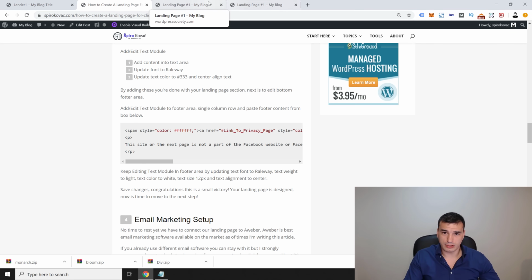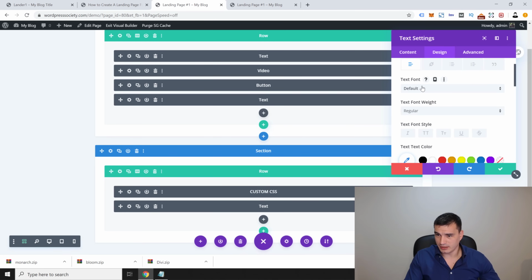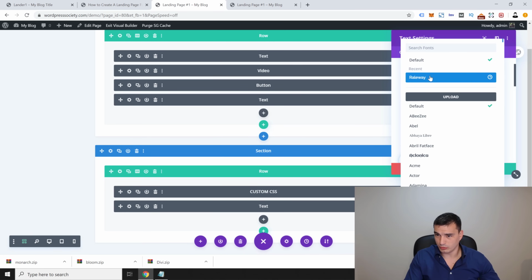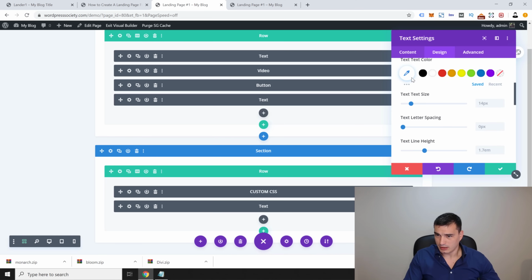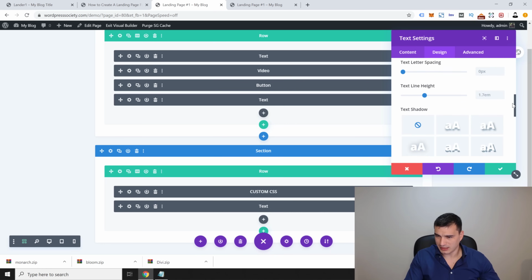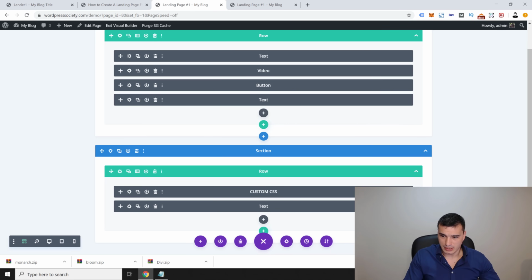To do so, again, get in the settings, as we said, design, text. Here, you want to set the text font to Raleway. Text weight was light. Color of the text was white. Font size 12, and I think it was center aligned. And then click save, and then save draft.